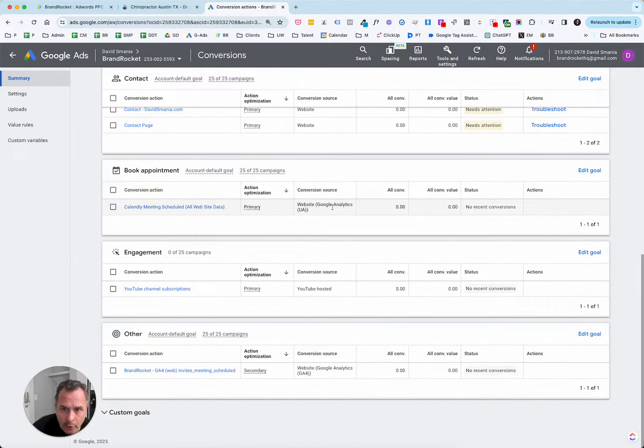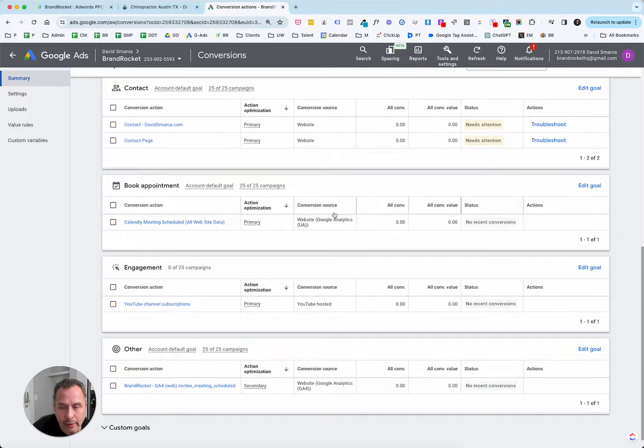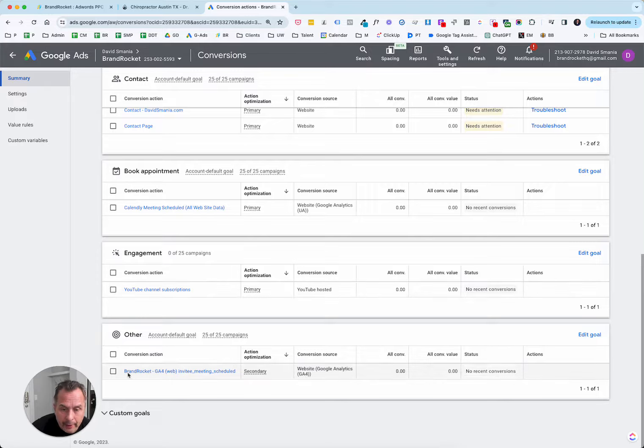This one is older because it goes through UA. This Google Analytics UA no longer exists, so we track that differently now. It can actually happen right through GA4 as an event, and that's how we do it these days. Okay, in fact, here it is: GA4 invitee meeting schedule. That comes from Calendly right out of GA4.